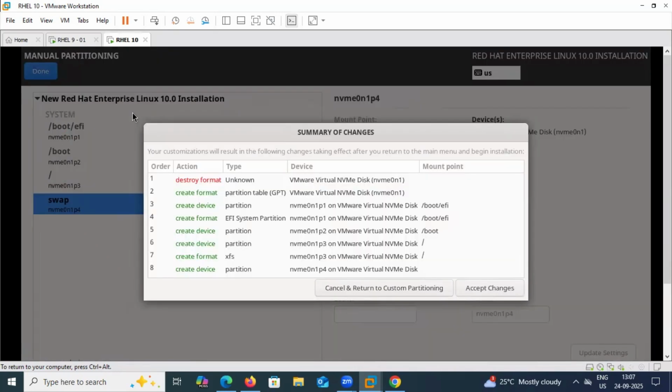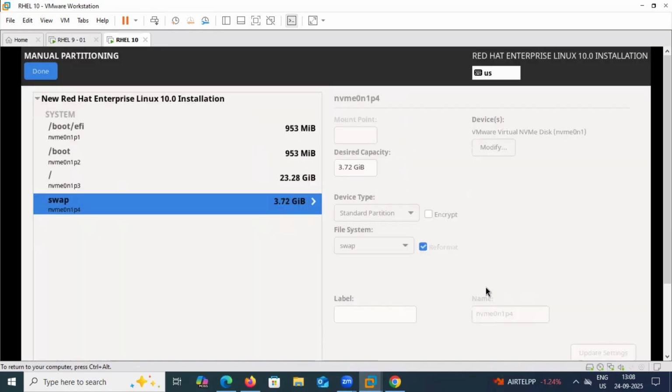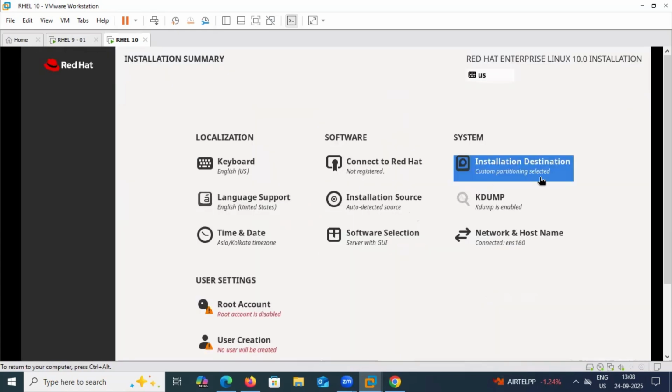Once we click done, it says that your customization will result in the following changes taking effect after you return to the main menu and begin installation. It means whatever customization you are doing, it will be in memory. It will not take effect unless you select begin installation. It is saying that it is destroying the unknown partition on NVMe, that is the hard disk name, and creating these partitions with a GPT partition table. Say accept changes. Now you can see custom partitioning is selected.